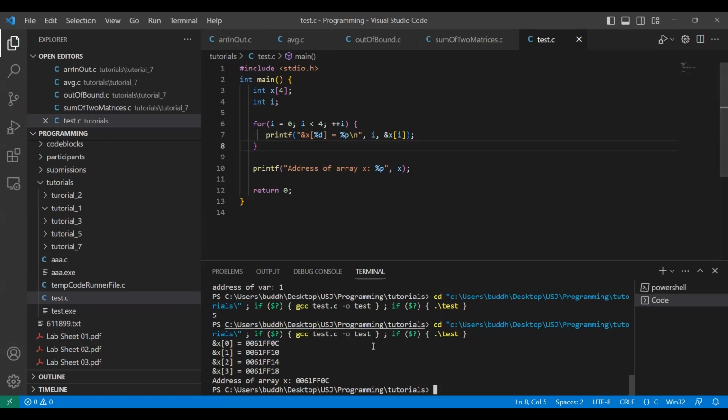So the zeroth index has this value 0C and 10, 14, and 18. So did you see that, first, here we are going to print the address of the array X. That means the X value. What is the address of this X value? And it is this one. And the zeroth index. So here the zeroth index has this memory location, right? So that means both are same.